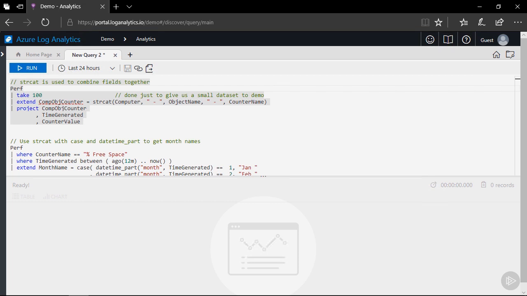In this example, I'm just using extend, giving it a new column name called comp_obj_counter. Within the strcat function, I simply pass in the items that I want to concatenate in order. So here, the first thing I'm doing is passing in the column computer, followed by the hard-coded text of a space dash space. It then follows the object name column, another space dash space, and finally the counter name.